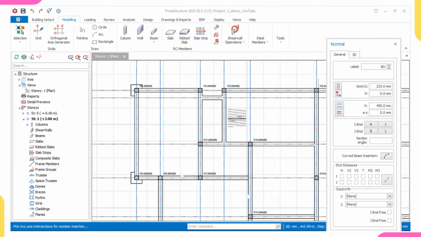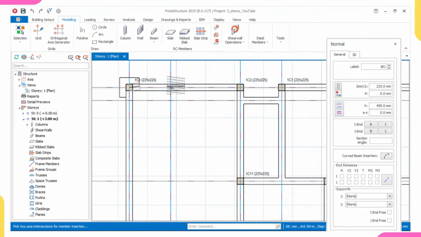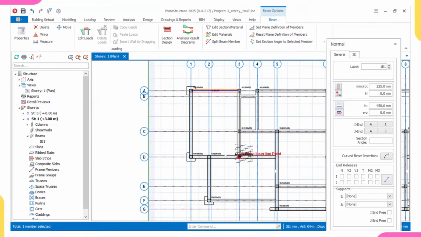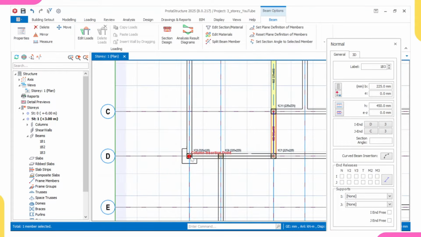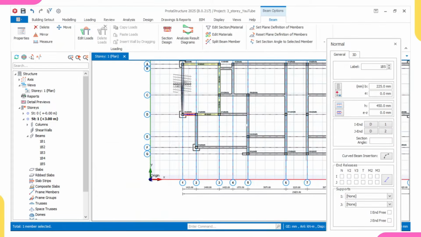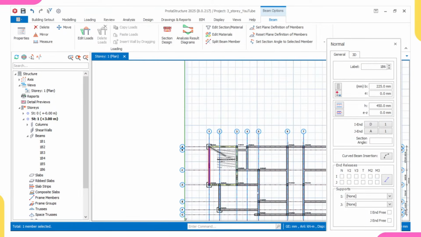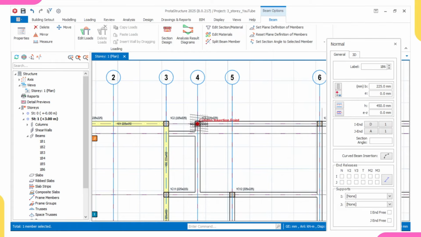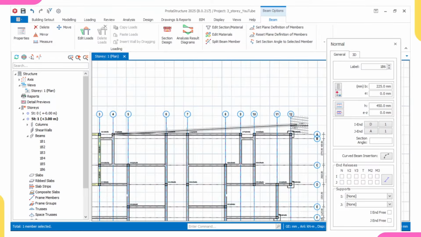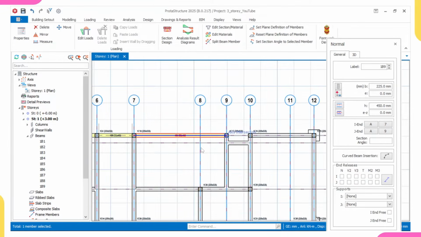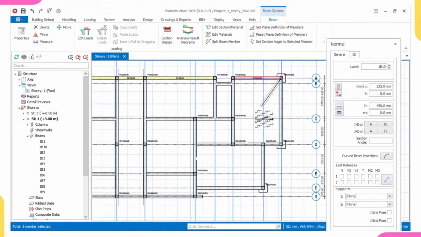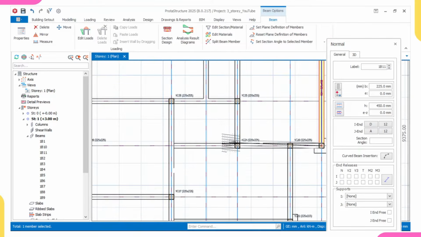With this, I'll come over to this point and input my beam. So I'll array it. I'll also come to this point and input my beam. Then I'll input my beam here, and I'll also zoom out and come to this point and input my beam. Then I'll escape. I'll input a beam from this point to this point. Then I'll escape. I'll also input a beam from this to this, then from this to this, and then from this to this.